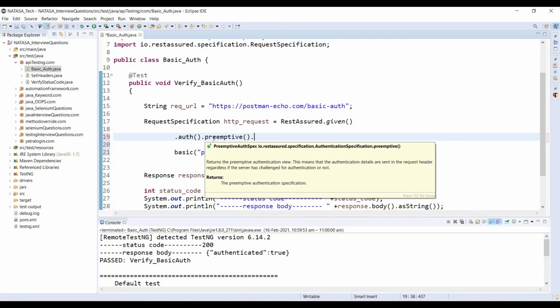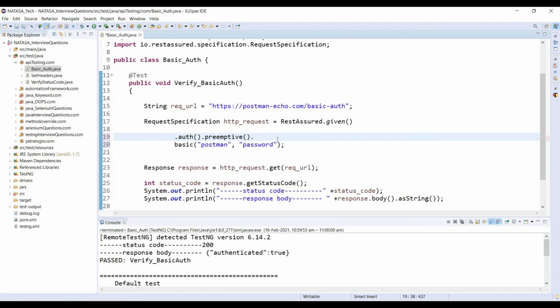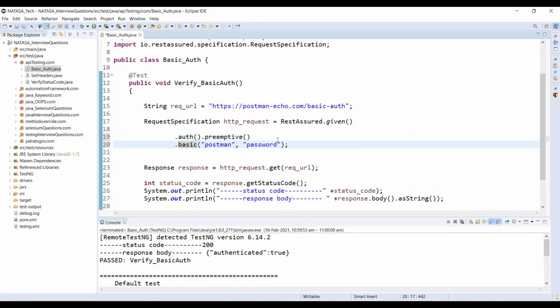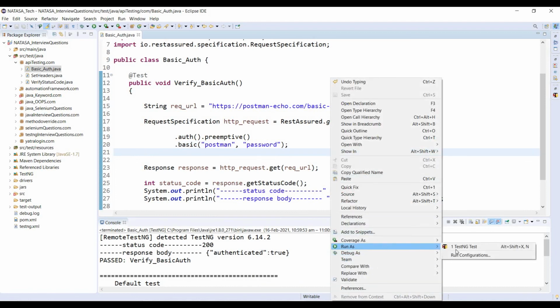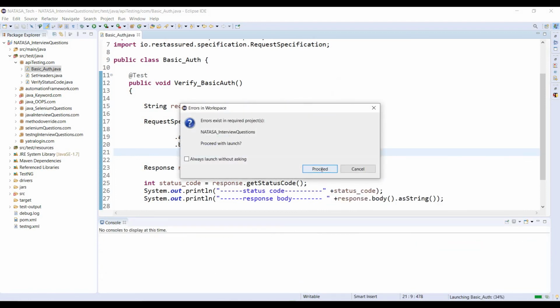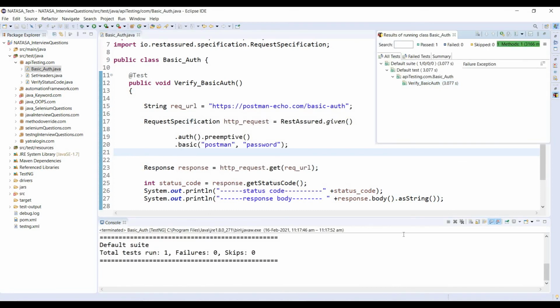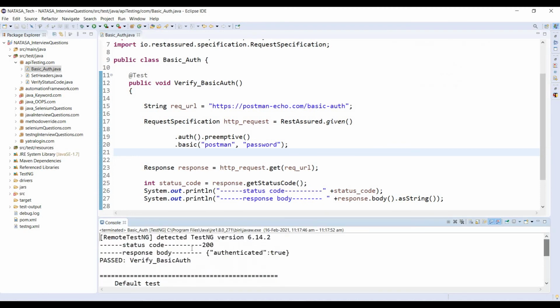Simply put, it addresses the timeout connection. Without giving any challenges, we quickly get the response from the server. Now I am going to execute the same test. Let's see what output we are getting. 200 and authenticated true.